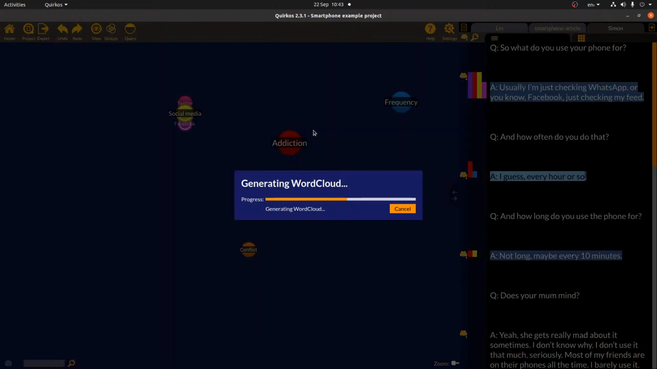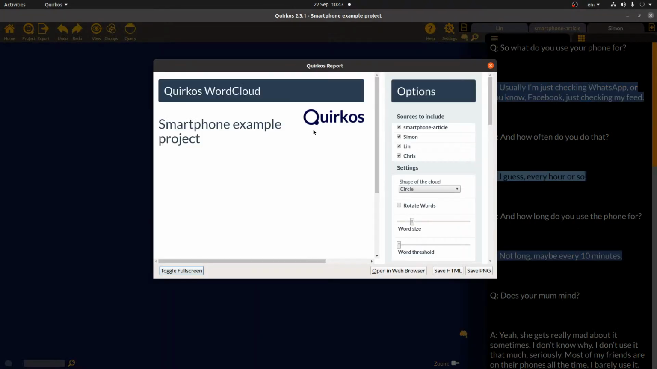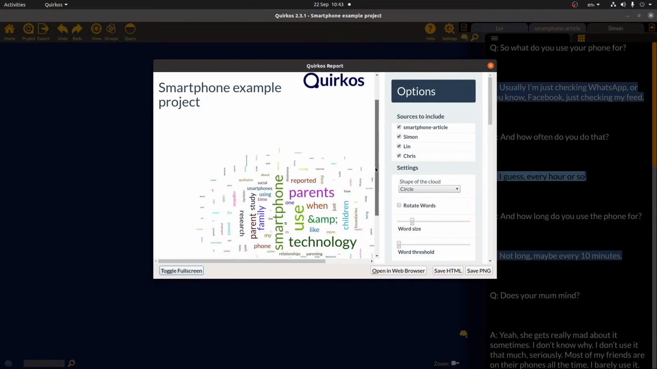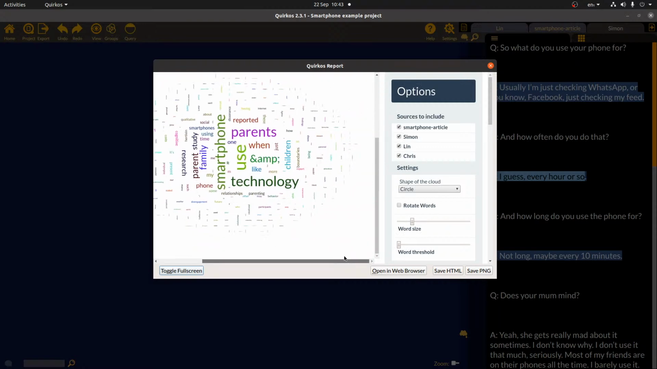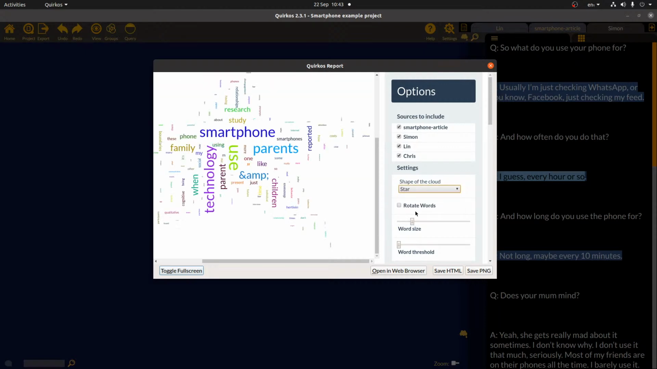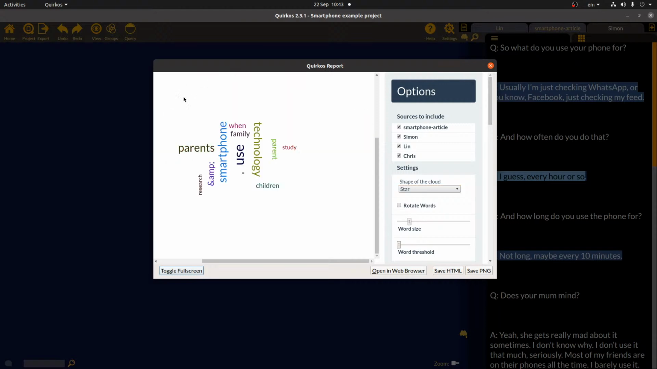And that basically shows you how frequently different words were used. You've probably seen these kind of visualizations before. Lots of different ways that you can customize them, which sources to include, the different shape that you want for the word cloud, the size of the words, etc., etc.